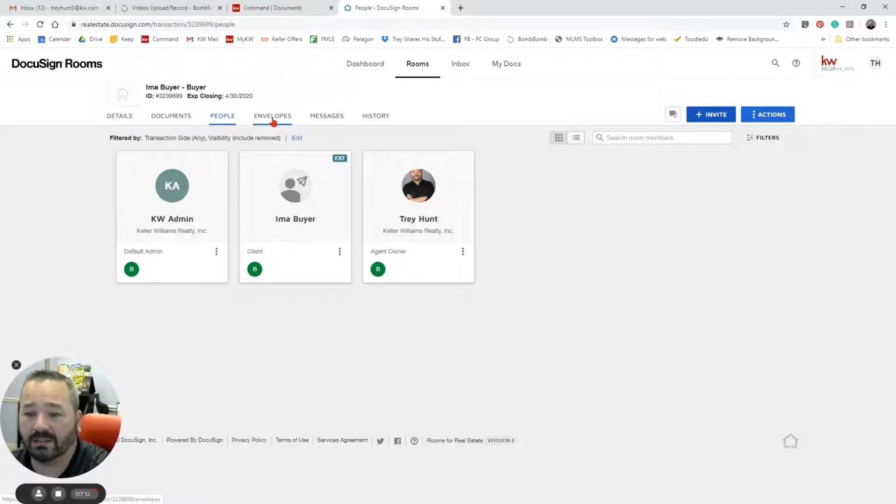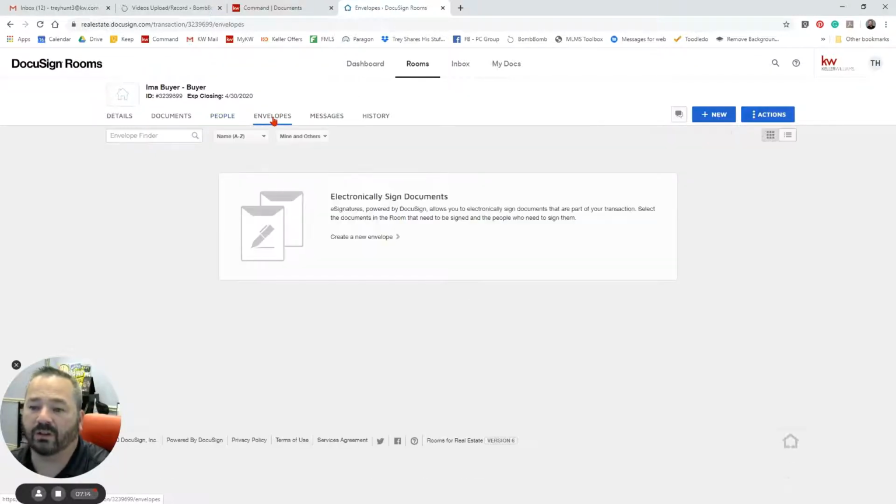Envelopes is our next tab over. Envelopes, think of those as signing sessions. These are a collection of documents that I've packaged together and I have sent for signature. So documents are all of my documents. Envelopes are documents that have been sent for signature. Okay, hope that helps you distinguish that.